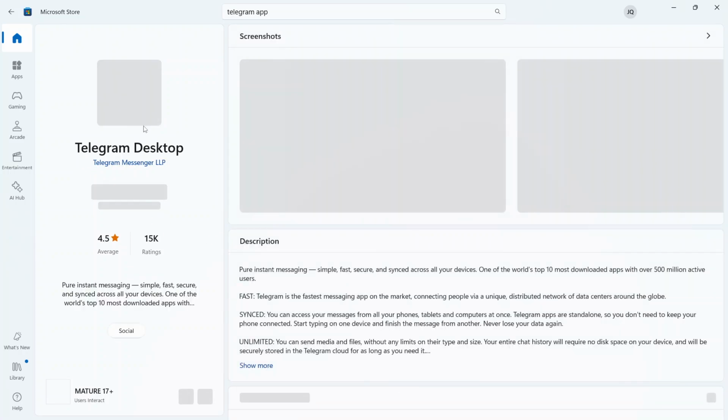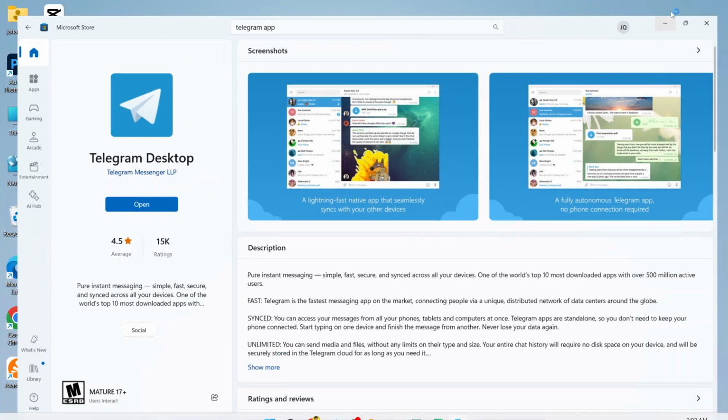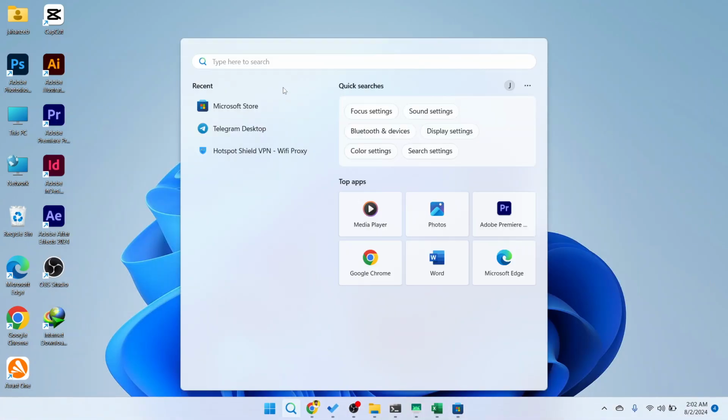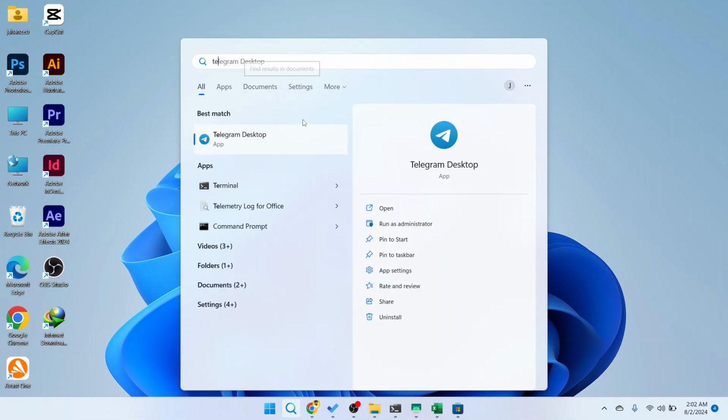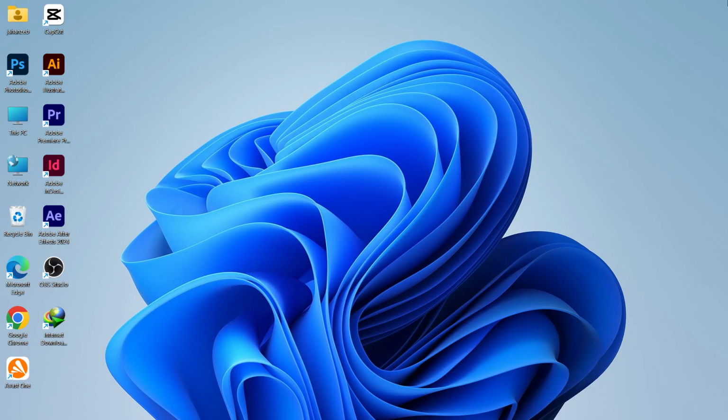If there is an update, you need to update your Telegram, and once you complete that, you need to go back and search for Telegram, and you need to run as administrator. Click on OK, and now you can see that it is working fine. So this is the process.